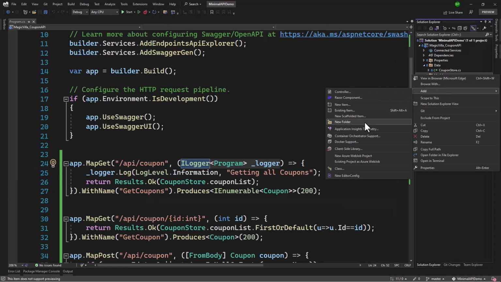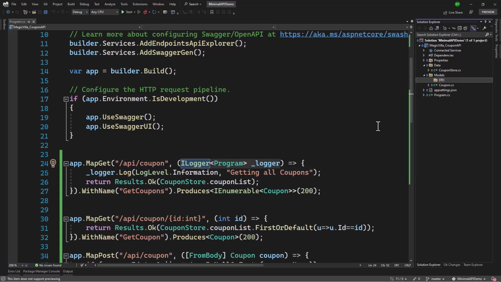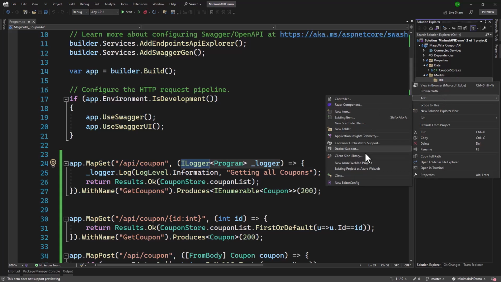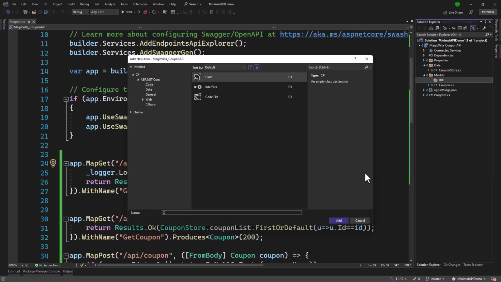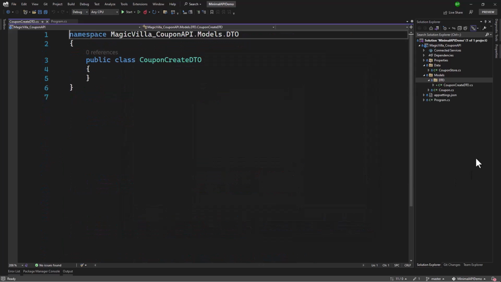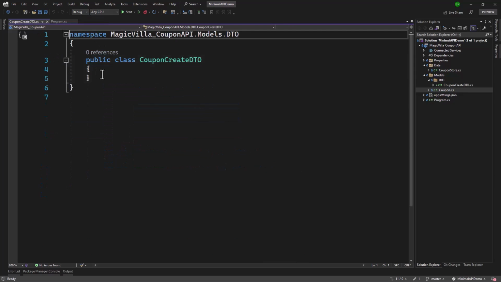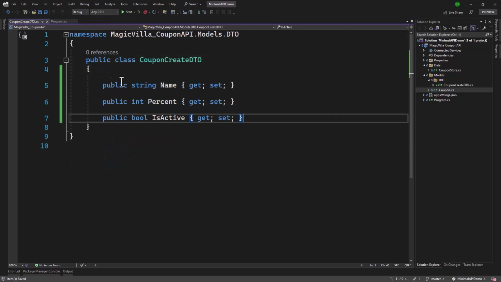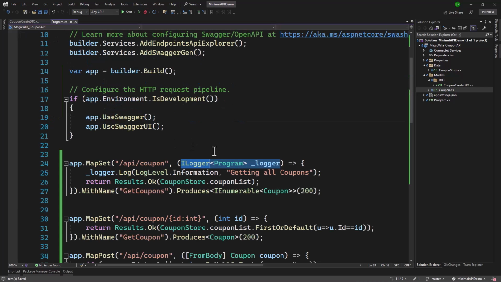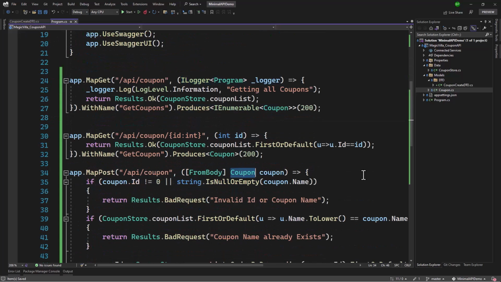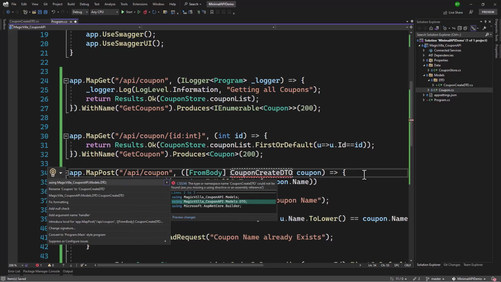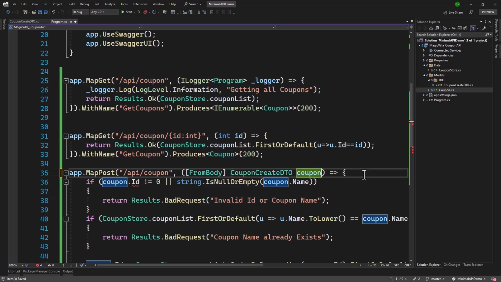In models folder, let me add a new folder for DTO, and in there, I will add a new class, which will be coupon create DTO. Now there, I only want 3 properties, so let me copy them, and I will paste those right here. We will go to our endpoint here, and when we are creating, from body, we will only retrieve the coupon create DTO. That way, we are only getting what we want.